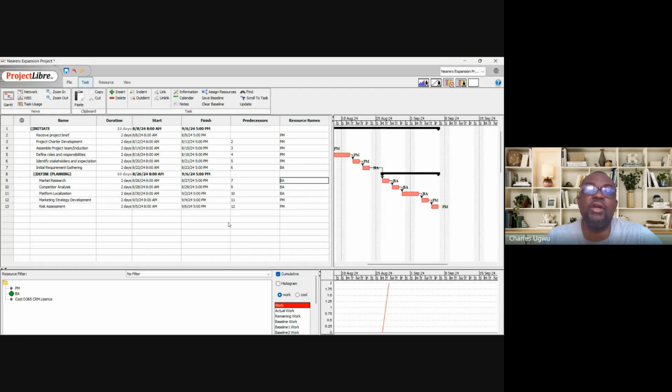So if you want to assign from here, all you need to do is double click. Let me close it. Let's use this last task here. You double click, you come to resource, and you see resources here. This is resources.